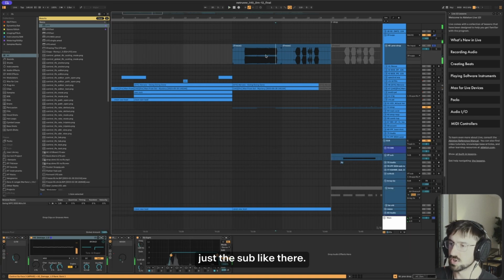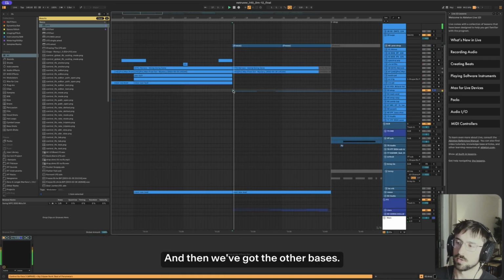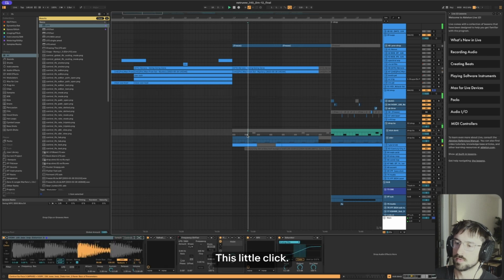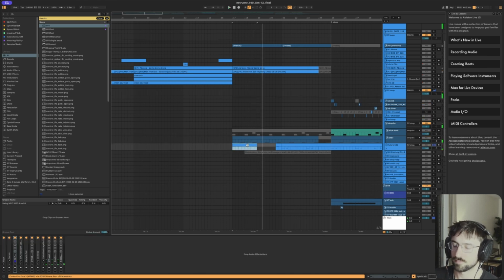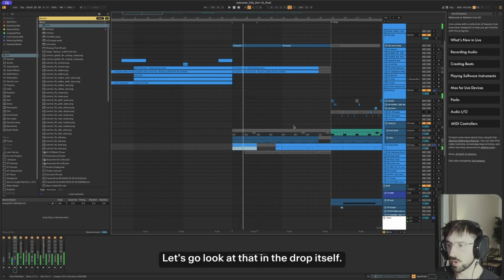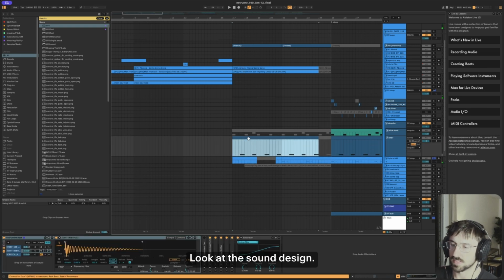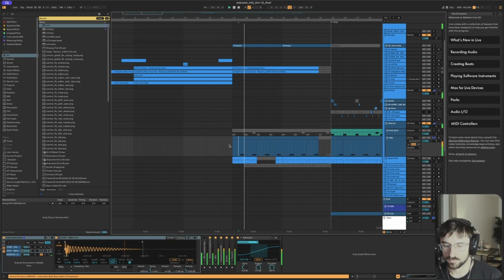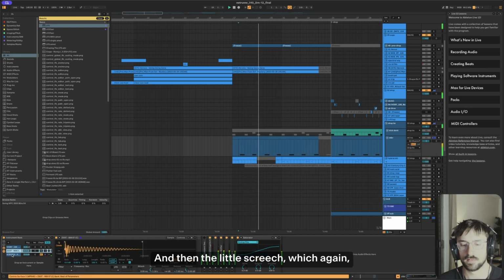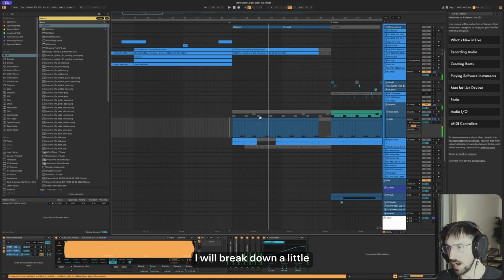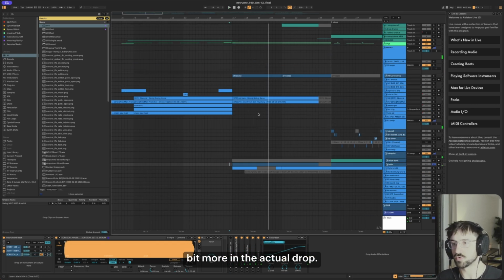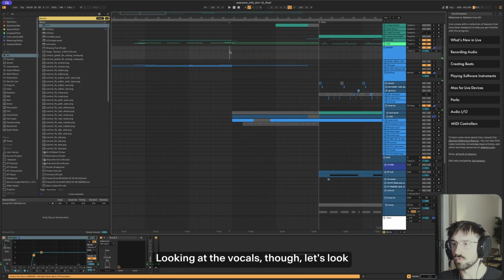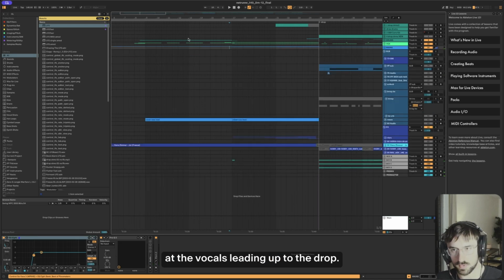Yeah, so essentially just the sub like there, and then we've got the other basses. This little click, which we'll look at in the drop itself. We'll look at the sound design, and then the little screech, which again I will break down a little bit more in the actual drop. Looking at the vocals though, let's look at the vocals leading up to the drop.